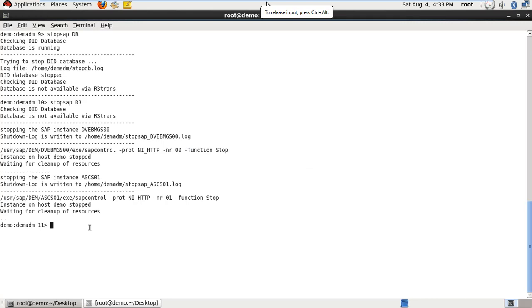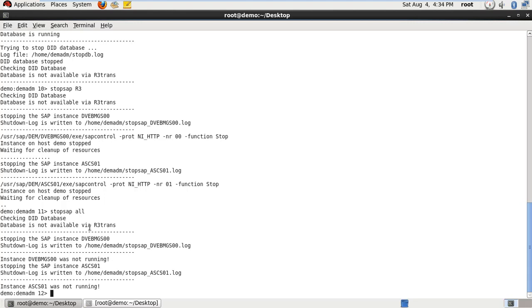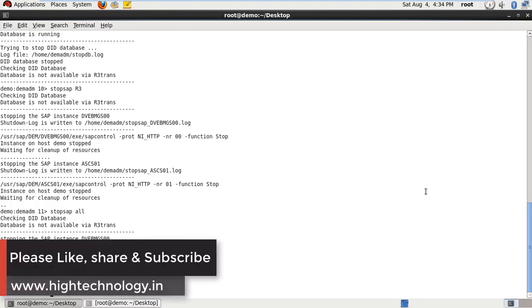As you can see, our three processes are stopped, and now we have to use the command stopsap all. Okay, as you can see, we have stopped our ECC successfully.